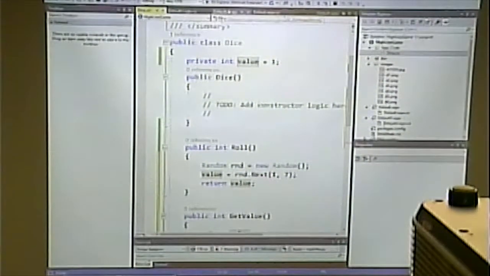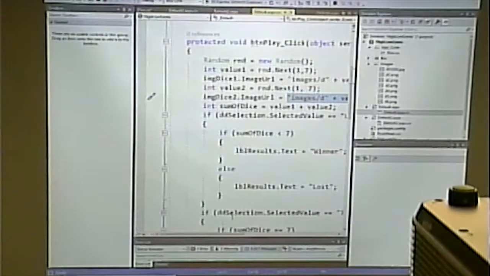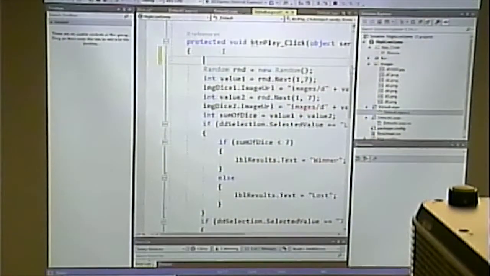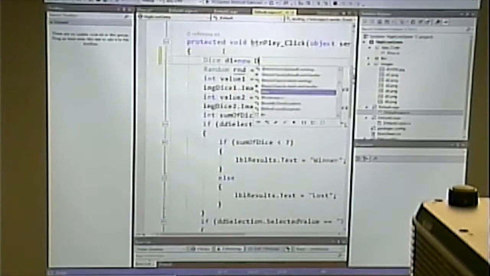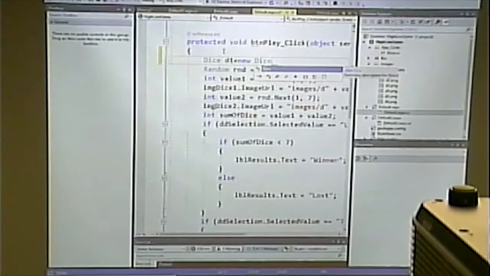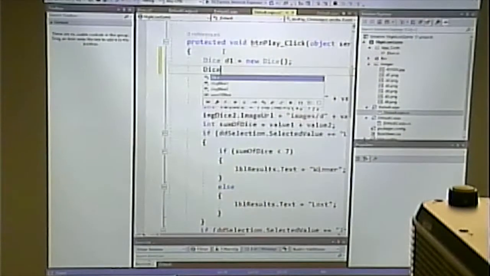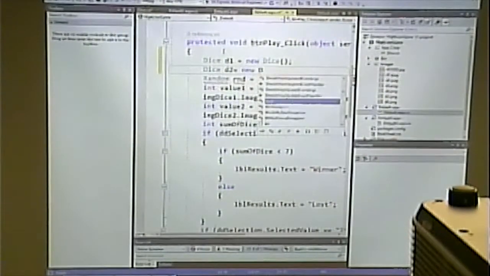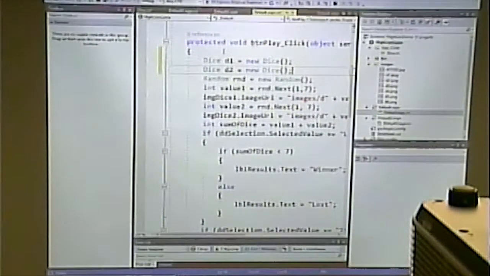Okay, so now I'm going to go and change both of these to use my dice class. So, first thing we're going to do is I'm going to create 2 dice. All right. That's how we create an object.